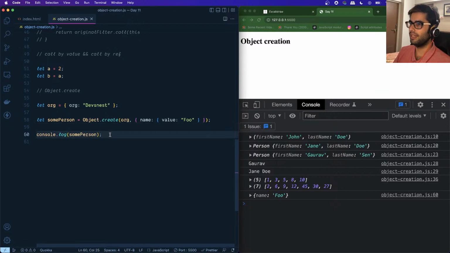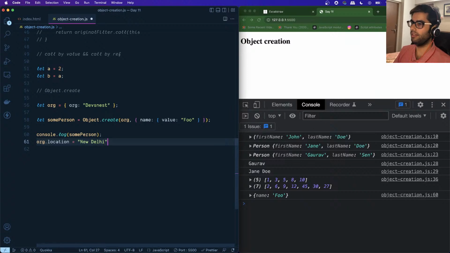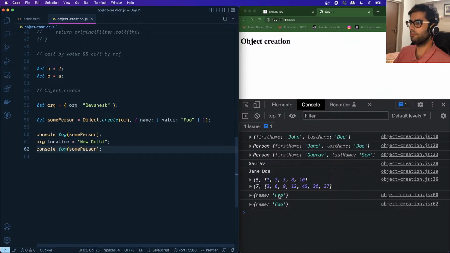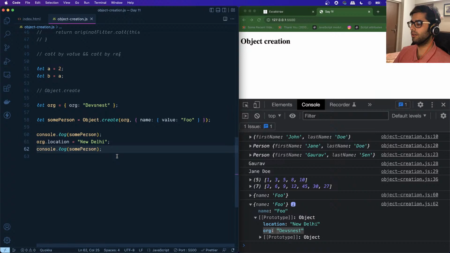And then what I do is, suppose at the org level I add a new location. So org.location, for example, is New Delhi, right? Then let's just log this some person once again. You can see that I modified the location on the organization, and you can see that the location property is available as well within the prototype for this particular object.